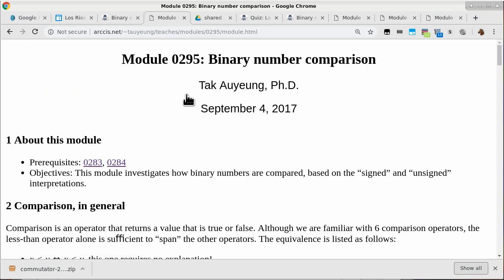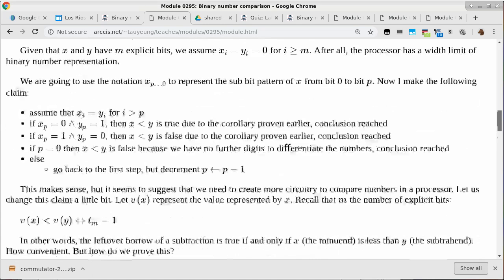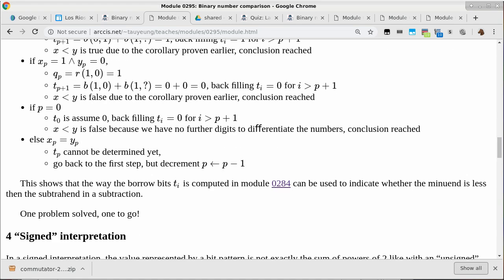We were talking about binary number comparison, and we were hung up on how to do comparison for signed representation. In other words, if I know ahead of time that a binary bit pattern is representing signed values, how do I compare those values? How do I know the first number, the minuend, is less than the second number, the subtrahend? How do we determine that?